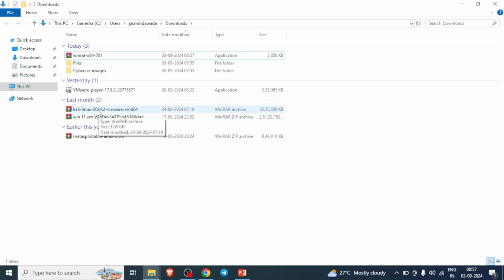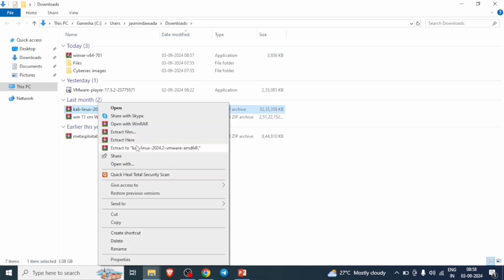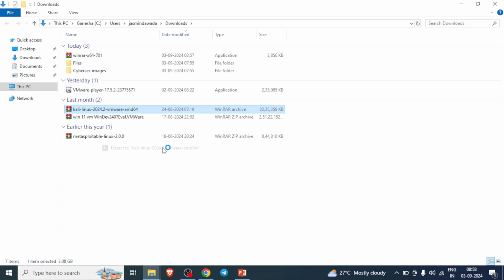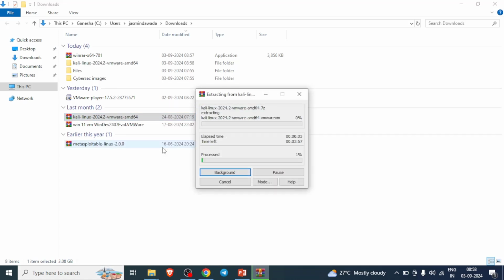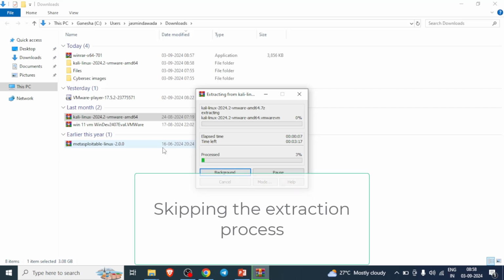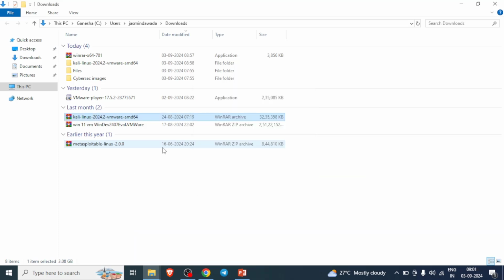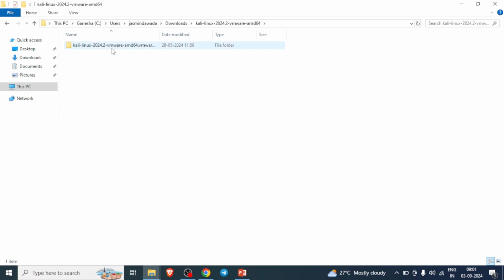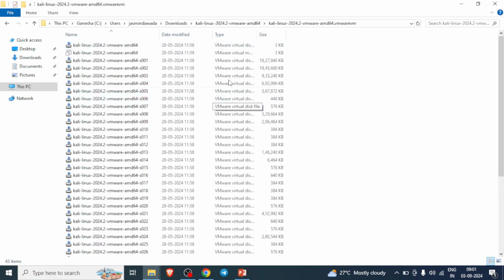So what we'll do is we'll go to Kali Linux, right click, and select this option, extract to Kali Linux. Let us click on this. This extraction process may take a while. And there, guys, you can see that our Kali Linux folder has been completely extracted. And here we have all the files that we need.